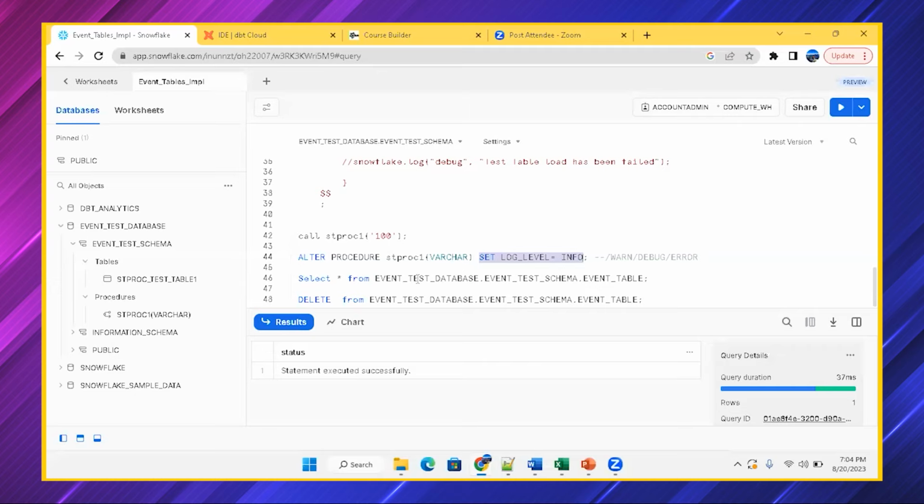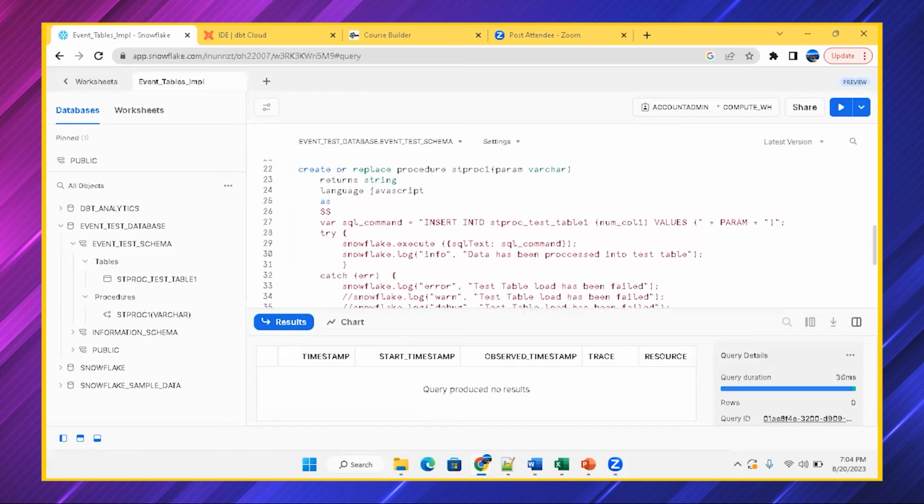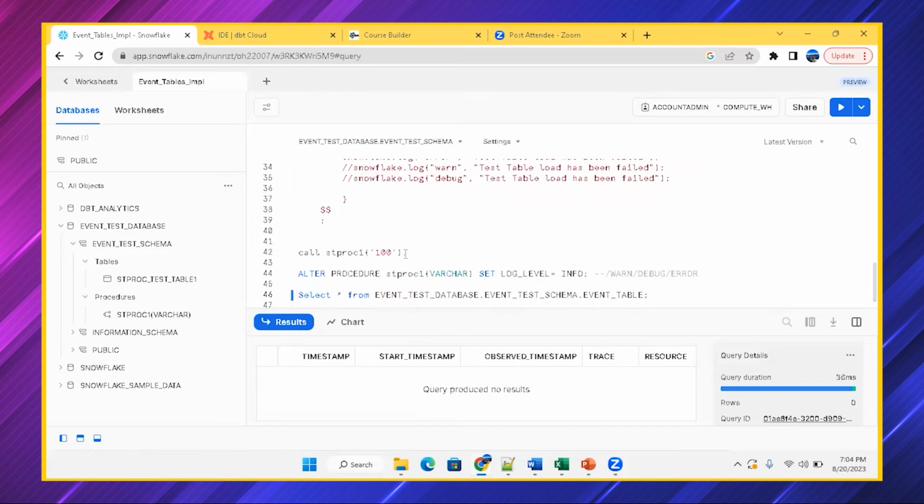Now let's check in this event table if there are any events created for us. Nothing. After I set the event table, I haven't executed anything. This stored procedure is already created, so I'm just calling the stored procedure by passing in a value. Okay, I'm executing this.